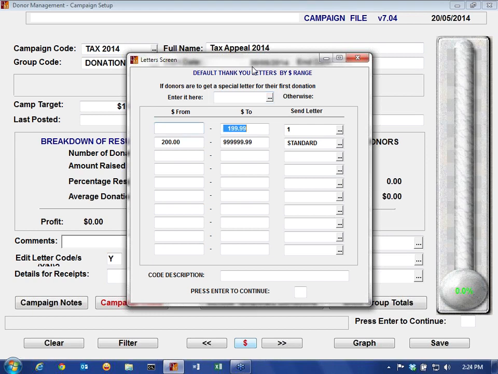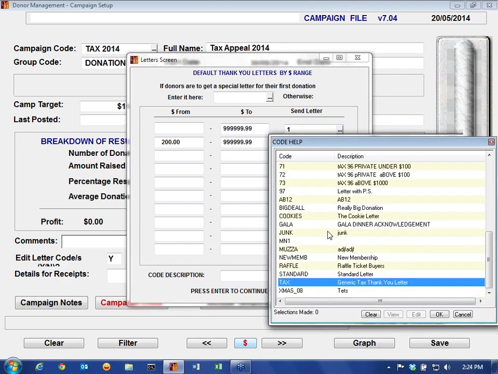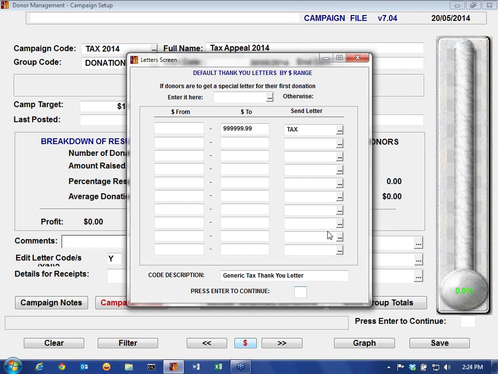Now I'm just going to blank this out from blank to blank, and it puts the highest number there, which is like 999,000 or something like that. From the drop-down list, I'm just going to pick tax. I just type a T and it gets me straight there. So tax, it blanks out everything else. What that's saying is essentially no matter how much they give, be it $1 or $9 million, they're all going to get the same letter, which is the one called tax.